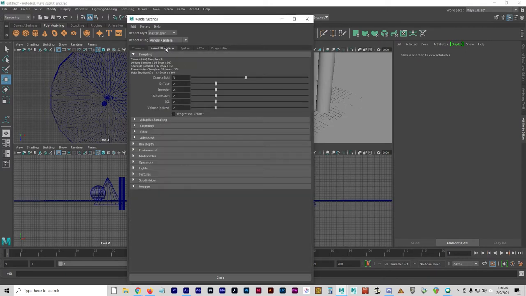I'm just going to go to the Arnold tab for just a moment. And you can see that there are these different sample amounts. I'll get to what that means later, but they start off just a little on the low side. I would take the diffuse samples maybe up to 3 or 4. Specular, just take them all up to 3.